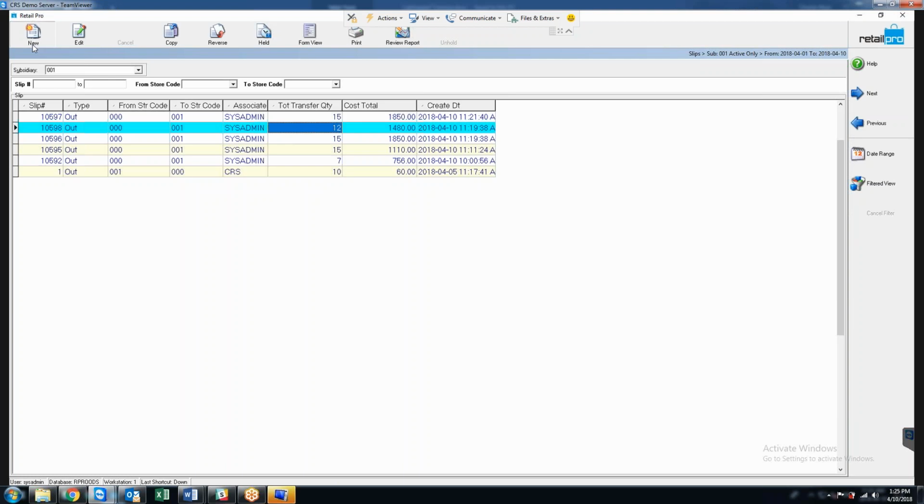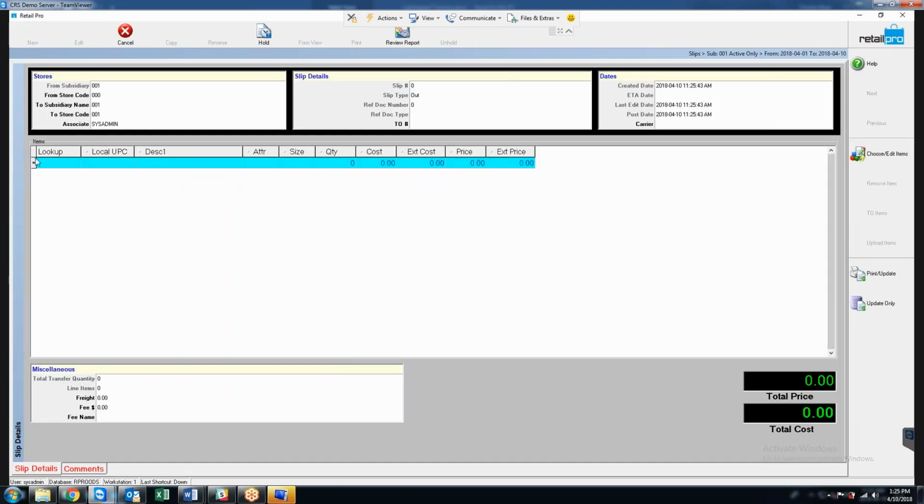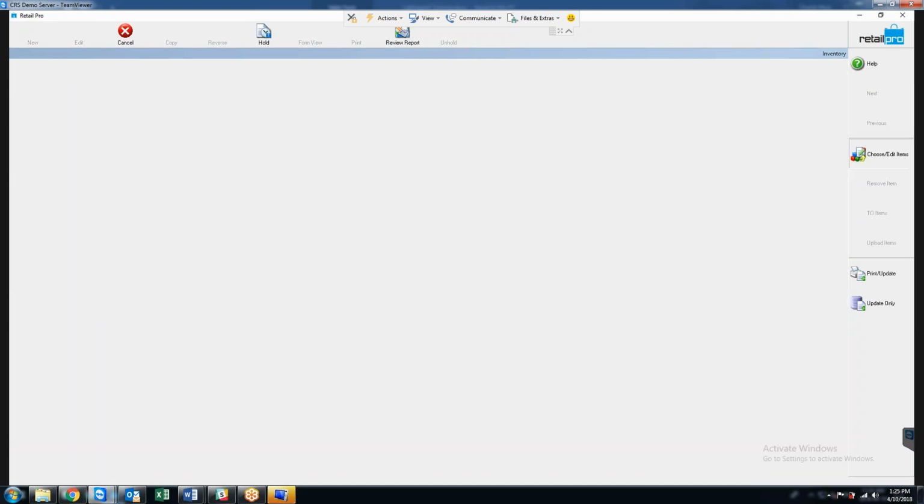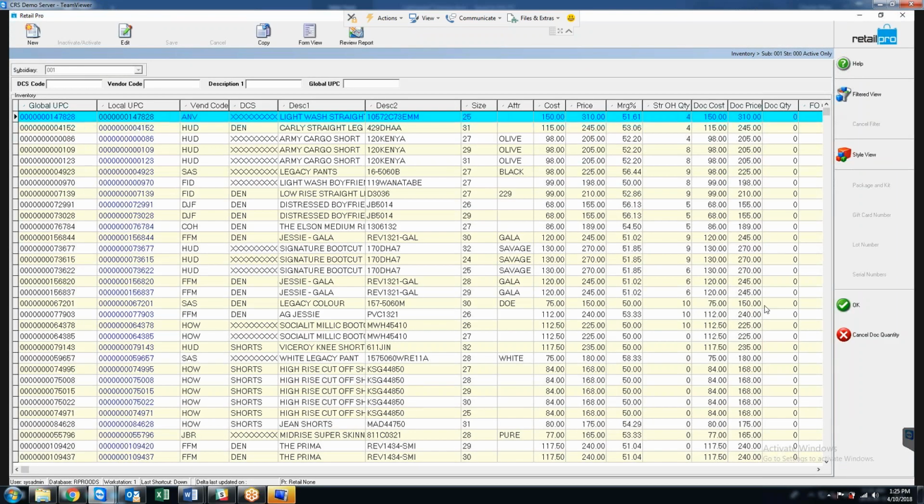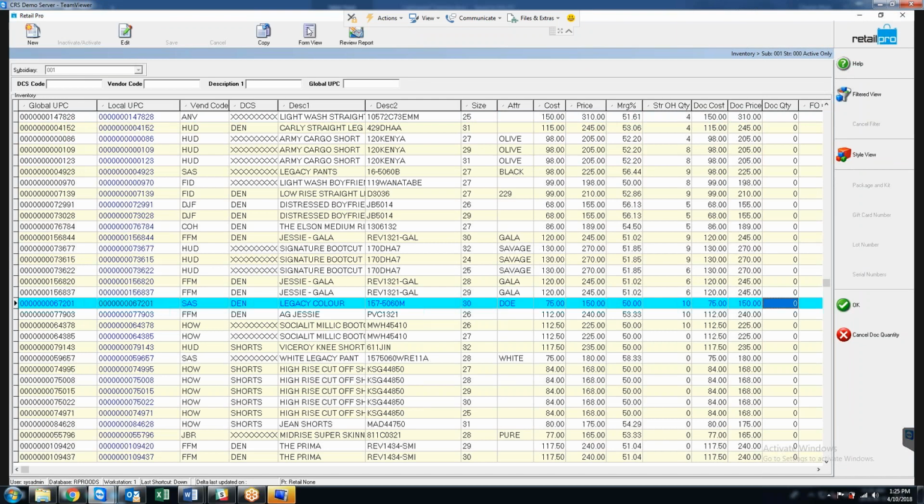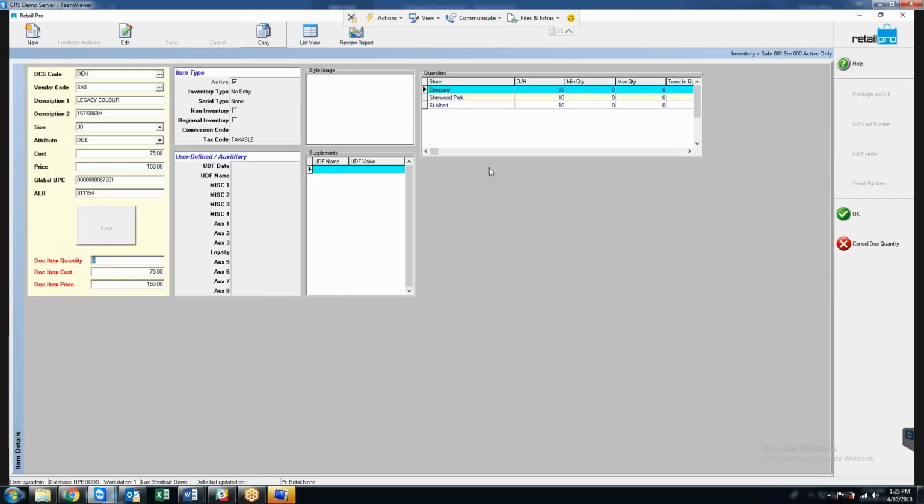All right, so let's do one. Now that we're set to voucher, let's go ahead and do another one. So from store 000 to store 001, let's have a look. Okay, so I've got 10 items on here. Let's just have a quick look at these items.